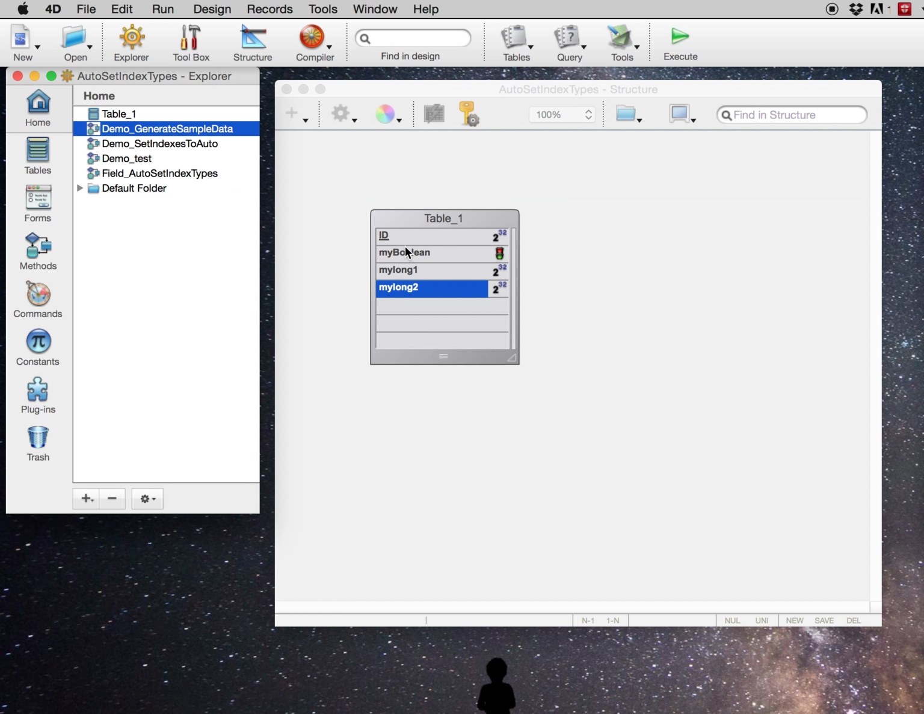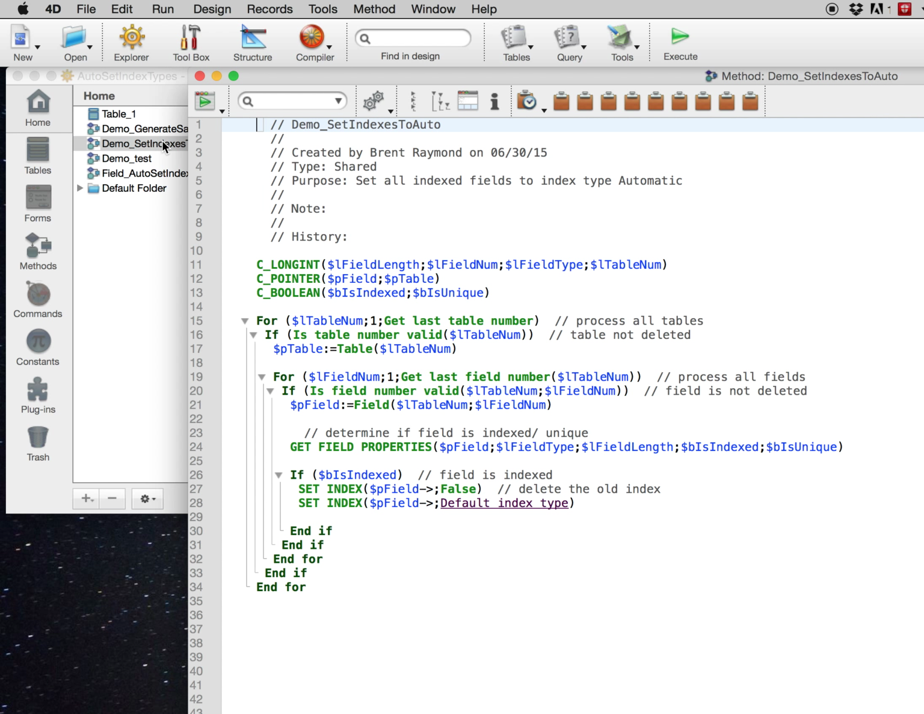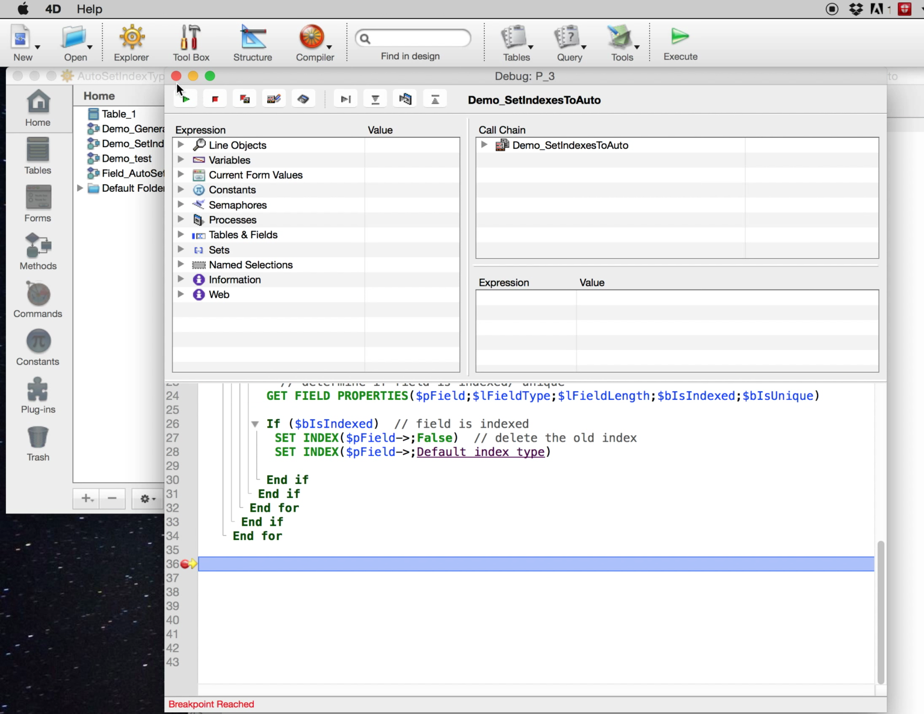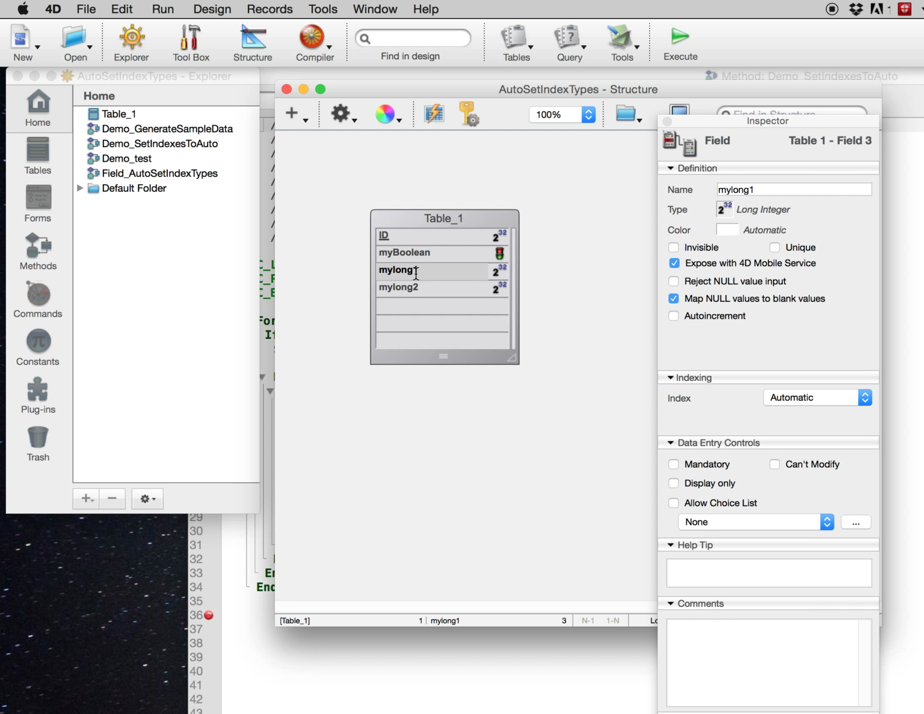Just to be sure, there's also a method in here to set the indexes back to automatic, so that if we run the auto index typer and you want to revert back to automatic, you can do that, or you can just revert to a backup, which is probably wise. So let's go ahead and run this. Okay, that's done. We do have all automatic indexes.